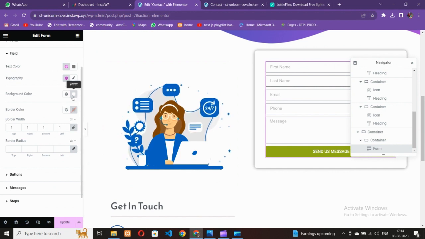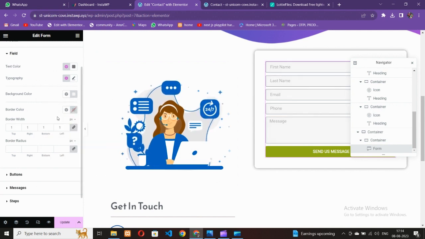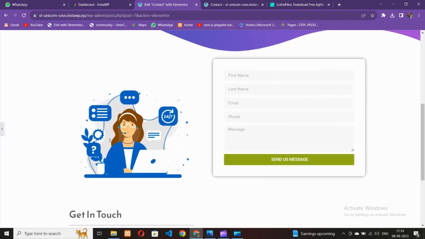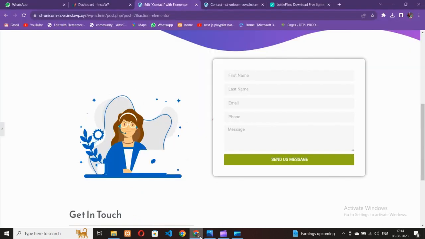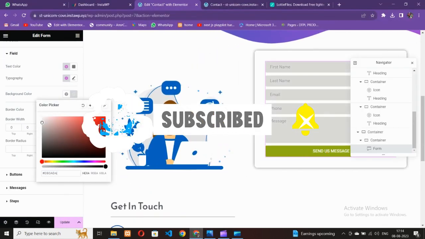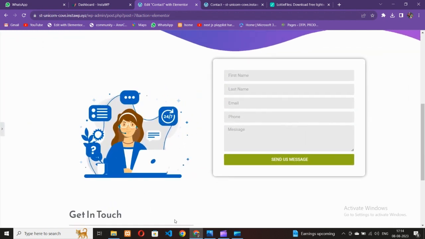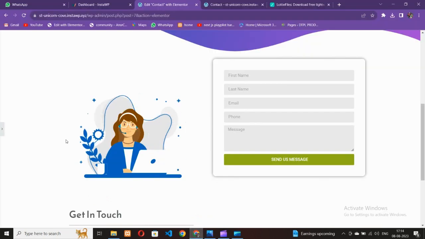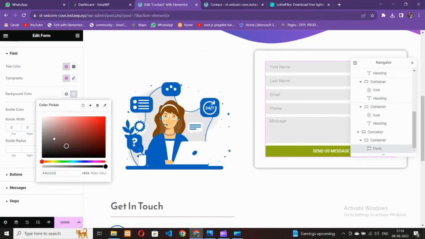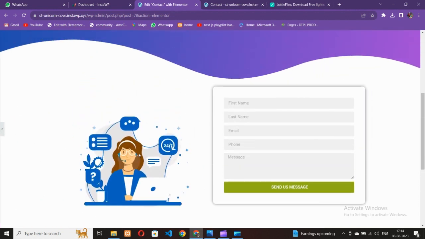Let's add the grayish color, and we don't want this border. Let's make it 0. Okay, let's make it a little bit dark. So this is almost similar. You can make it similar by changing the color for all. Let's make this. So now this is almost done.